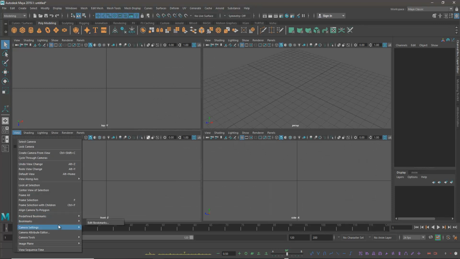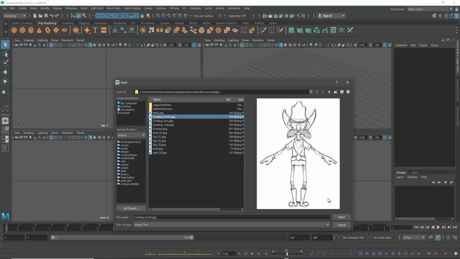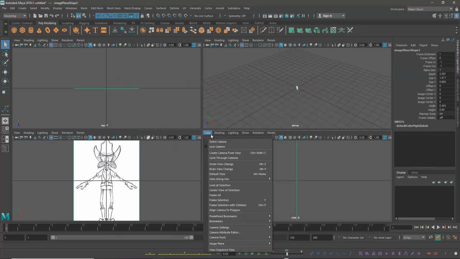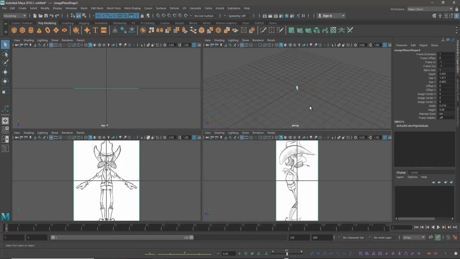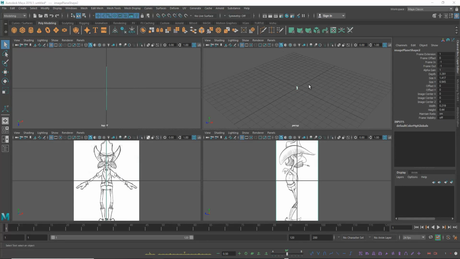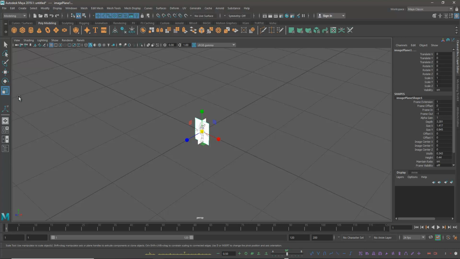Okay, I'm going to the front view, image plane, insert image. Here I have already separated all the front and side views. I'm taking the front view, and then going to the side view, and inserting the side view image. Okay, both images are inserted.